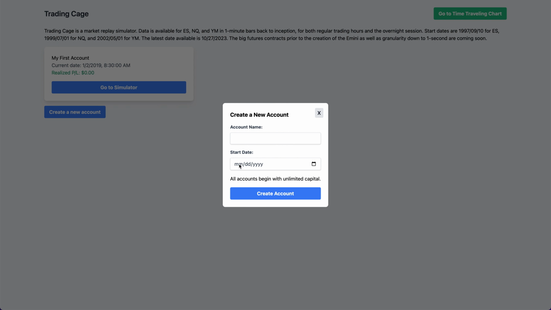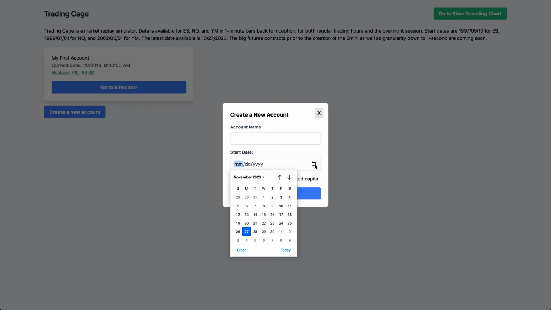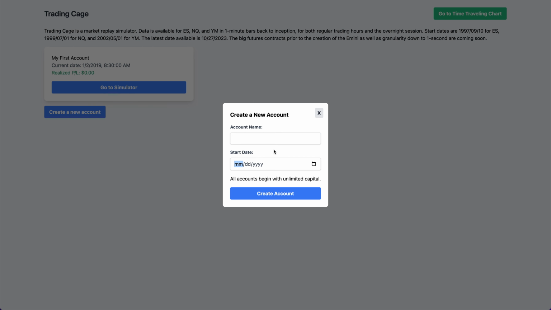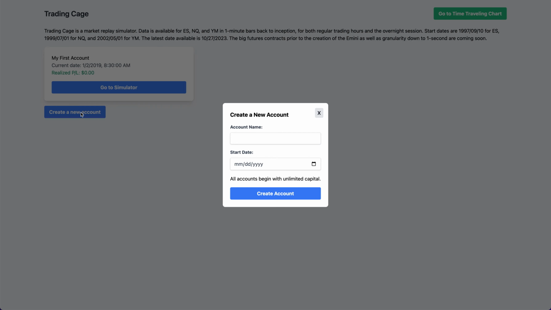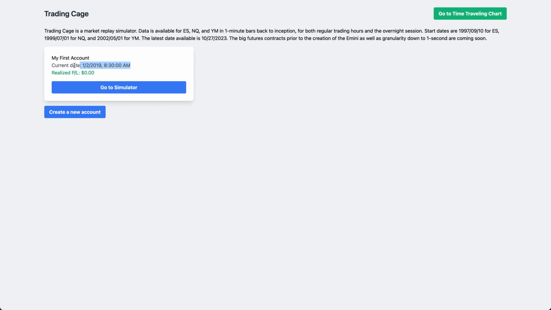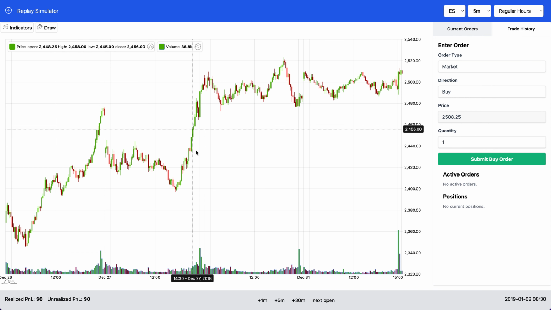If you want to create a new account that starts at a different date, you can do that. You can start way earlier, you can start later, and you can give it some account name. And the reason you might want to do that is that these accounts only go forward, okay, to prevent basically cheating, for lack of a better word. There's no way, once you create an account and get in the simulator, to reverse time on the account. So time is monotonically increasing in the forward direction, and you'll see that when we get into the simulator. Okay, so here it is.